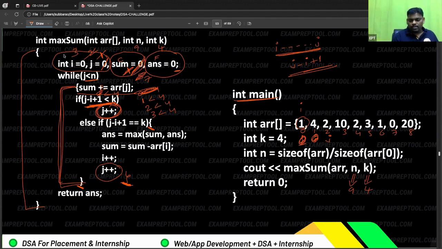J value becomes 3. Now, as usual, check once. So here also check: 3 less than n. N is 9. Please get it. 3 less than 9, condition true, come inside. Sum is equal to sum plus a of j. J value is 3 now, so j will be here. Add it. It became 17.